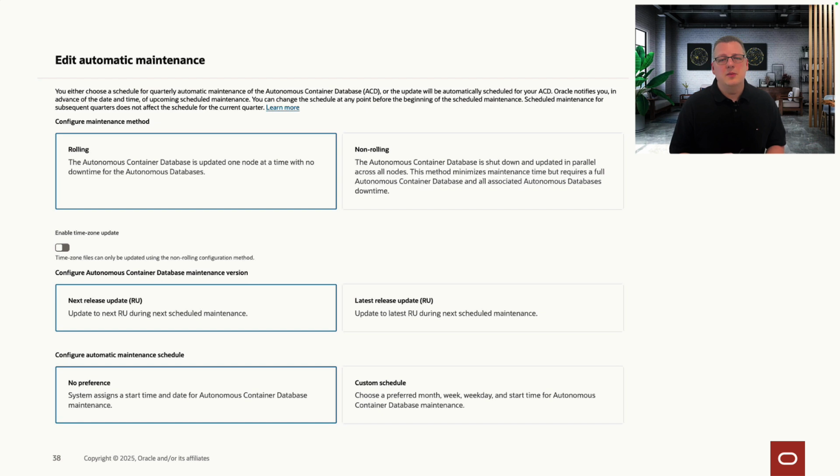Here is a screen where you can define your maintenance. For example, you can choose from rolling or non-rolling. Rolling, one node at a time, no downtime for your application and your users. Non-rolling, it's faster, and if you can afford the downtime, it's a great option. You can enable the time zone updates when you are using the non-rolling.